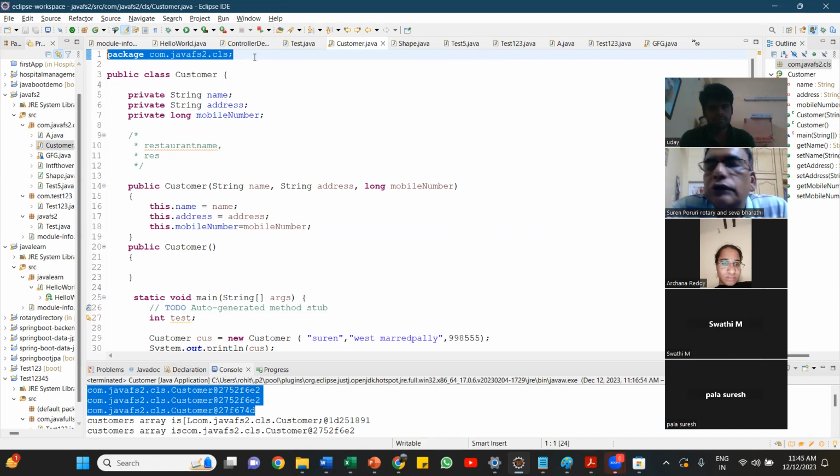So when you do not specify any access specifier, that is called the default. Otherwise, it is public, protected, or private. These are the three. If you don't specify, that becomes default. That means it's accessible only within that package. That class is accessible only within the package.